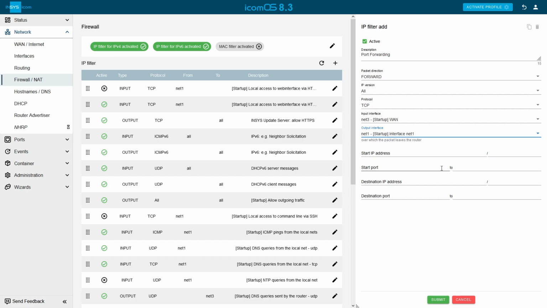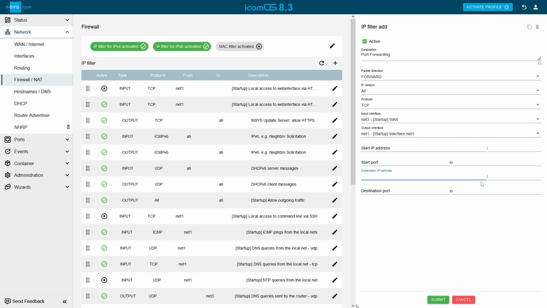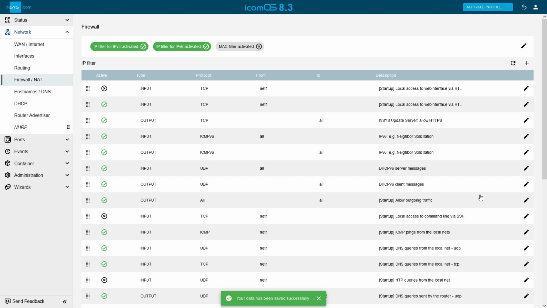The destination IP address is the IP address of the PLC. We type in our IP 192.168.2.200 and give it a /32 subnet mask. And finally, the destination port is 502 in this case. Click on Submit and activate the profile. You have successfully configured the port forwarding and are ready to test your connection.